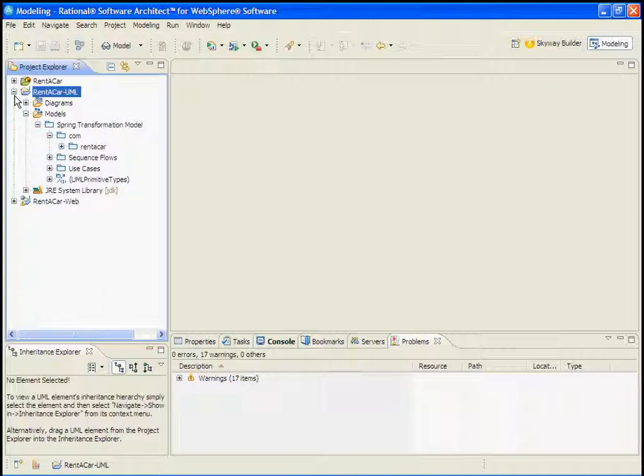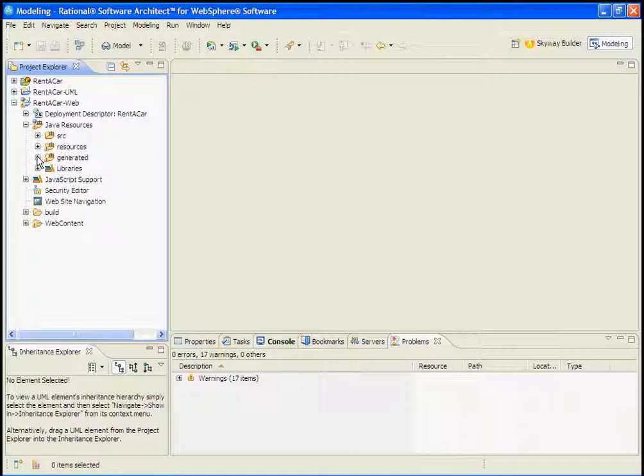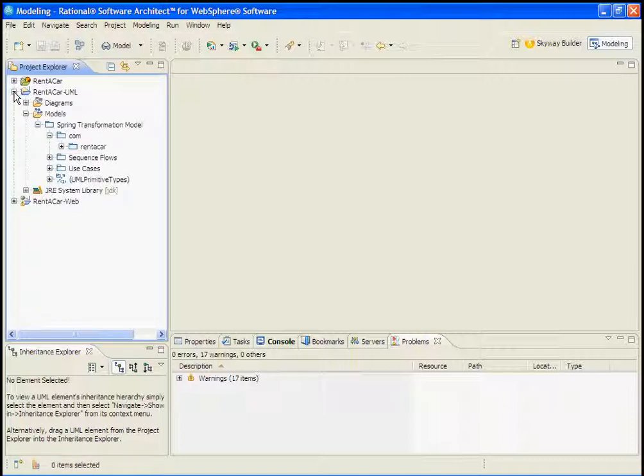And we're at the step now that we want to transform that model into the Spring DSL, and we start out with a blank DSL model. We can see that's empty, and a blank generated model. So no generated code, no source code exists.